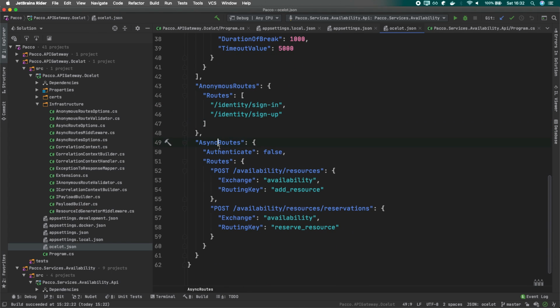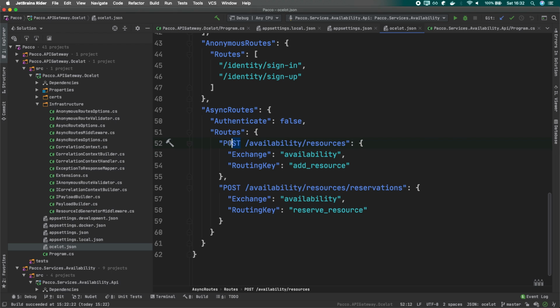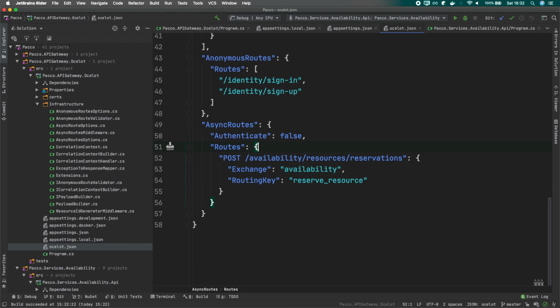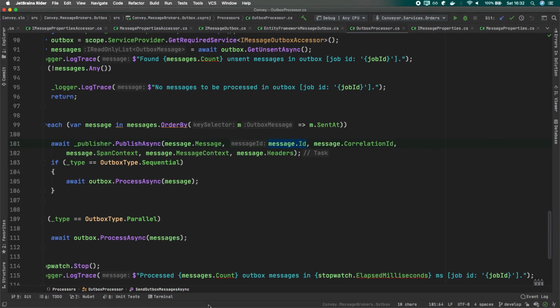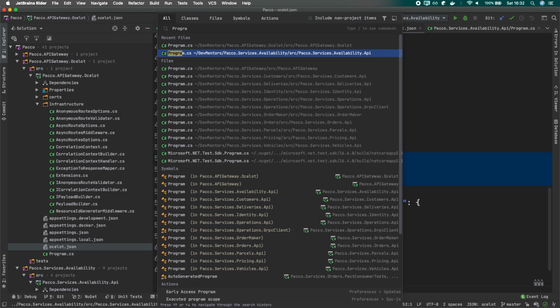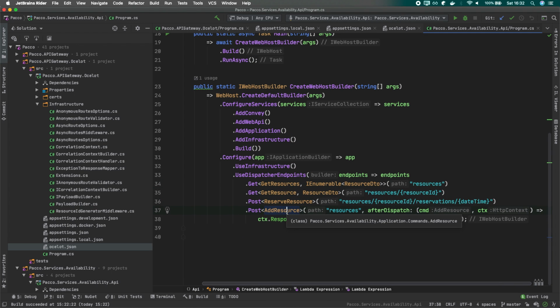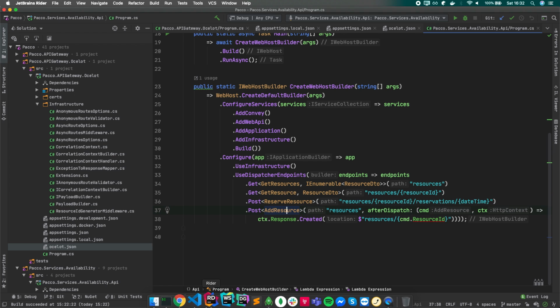So we can set some anonymous routes here. But the important part, speaking about RabbitMQ, is this so-called async routes. So basically, we are saying, maybe I would like to have this for the post method. If I were to remove this one and make the same post operation again, this would hit the internal API. It would forward this request to the internal API for the HTTP request.